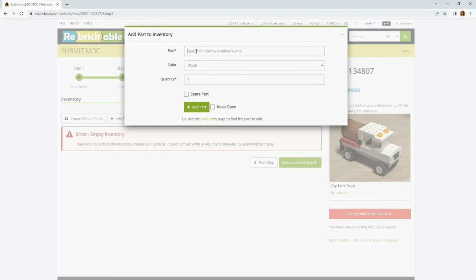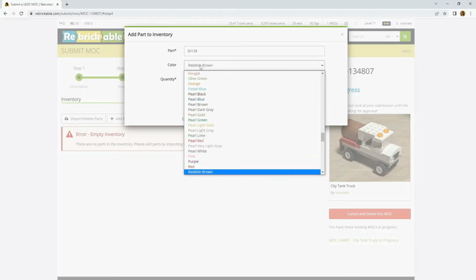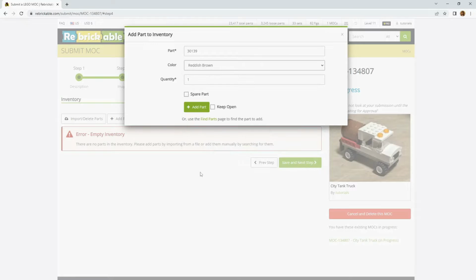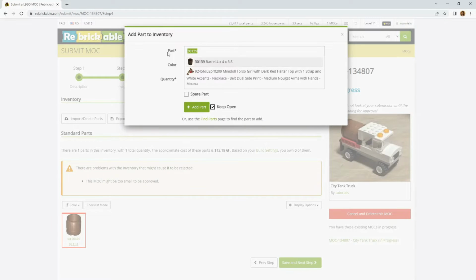So we'll add our barrel, which has the number 30139. And right there at the top of the list, we will use our color selector to say reddish brown. If you don't have the exact correct color the first time around, you can do a little bit of double checking. Our quantity here is 1. We'll keep this open to add subsequent parts and click on add part. The barrel is now in the inventory and we can proceed to the next item.